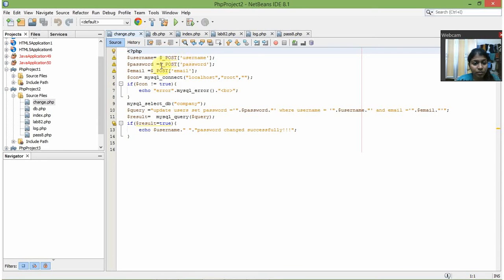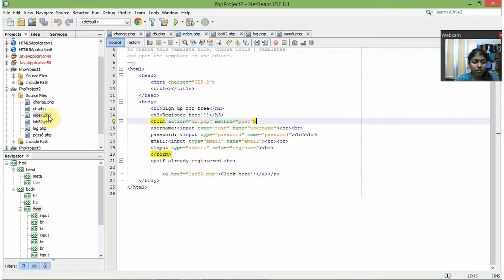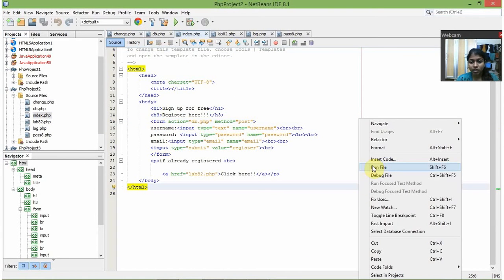The username, password and the email will be obtained from the user, and the SQL query is to update the password: update users set password equals the new password, where the username is that particular username and the email of that username. When the query is run and the result is true, we will get a message displayed as password changed successfully. So let's see how this works.